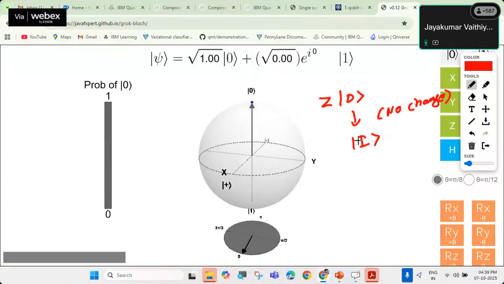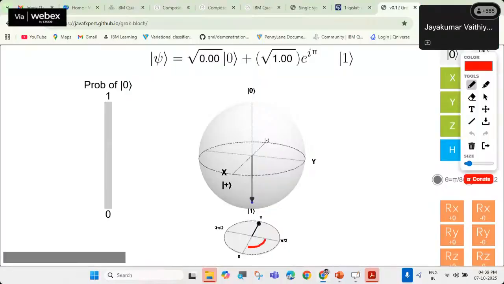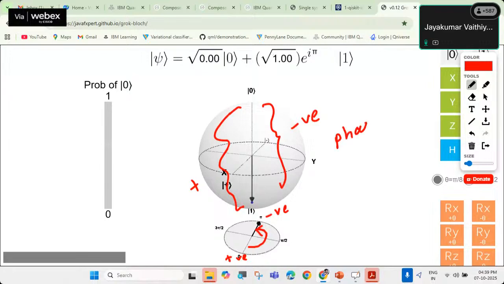Great analysis. Okay, so click state 1, apply Z and tell me what happens. It will do a phase flip, a pi rotation. Imagine this side of your sphere is positive, and this side is negative. So it will do a phase flip, a pi rotation.